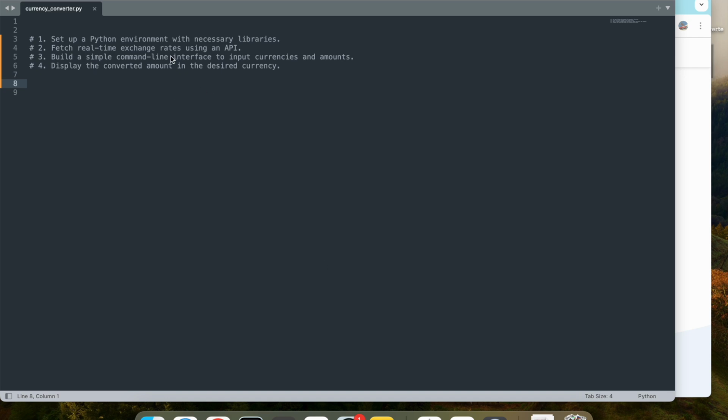First, set up a Python environment with necessary libraries, fetch real-time exchange rates using an API, and build a simple command line interface to input currencies and amounts, and finally display the converted amount in the desired currency.